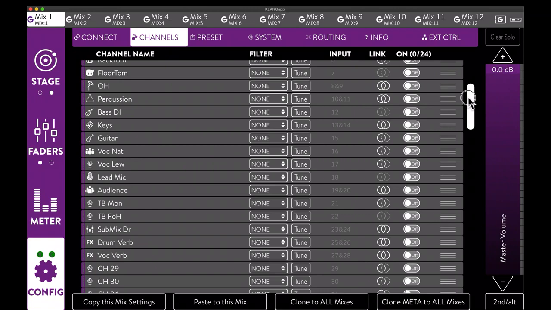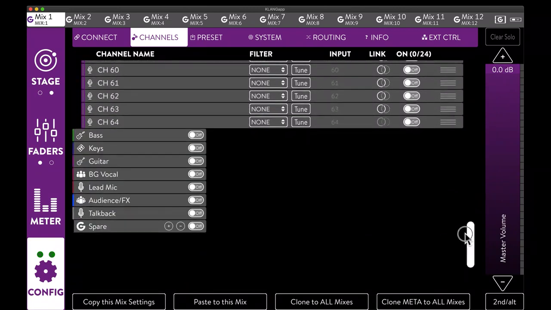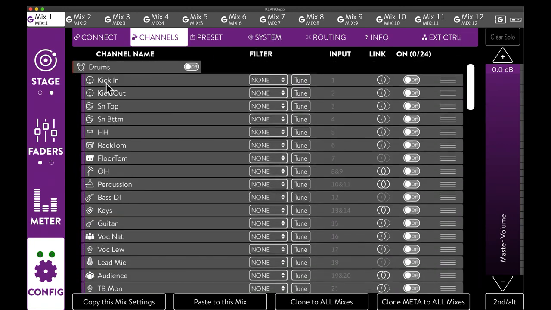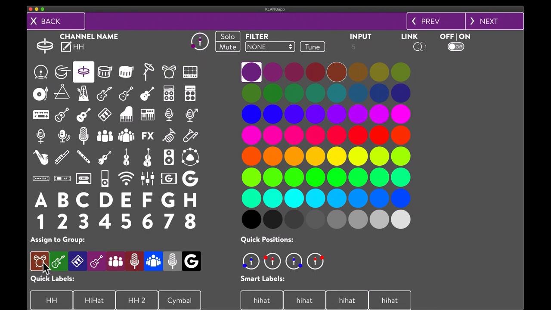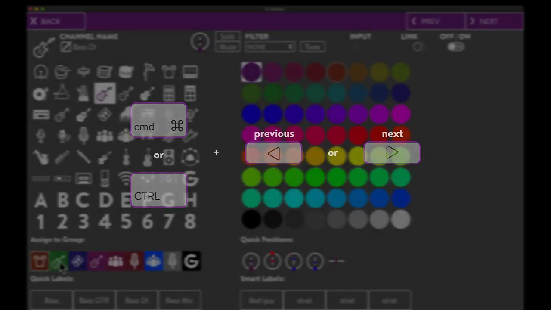Our channels are labeled and have been equipped with icons and quick positions. Now it's a great time to sort them into our groups, either by dragging and dropping or by using the Assign to Group function in the channel details. We start with the first channel and keep assigning all drums to the first group. Using the keyboard shortcut for next channel makes this super quick.